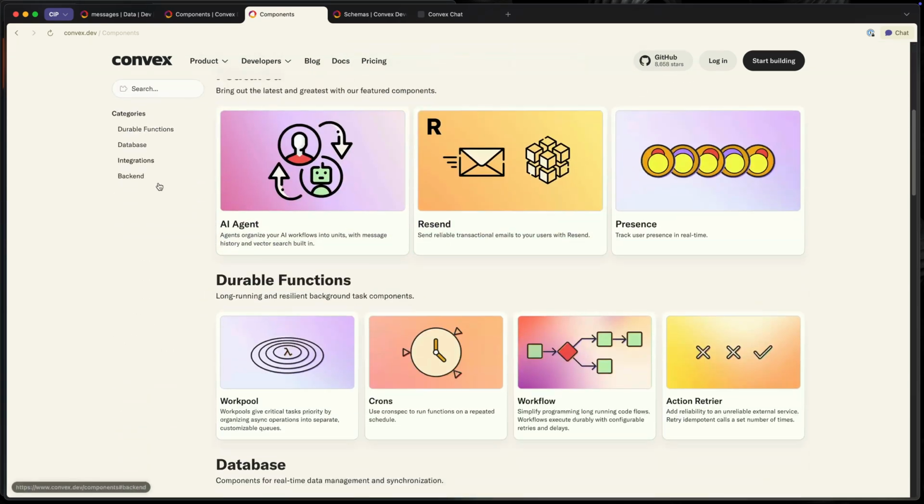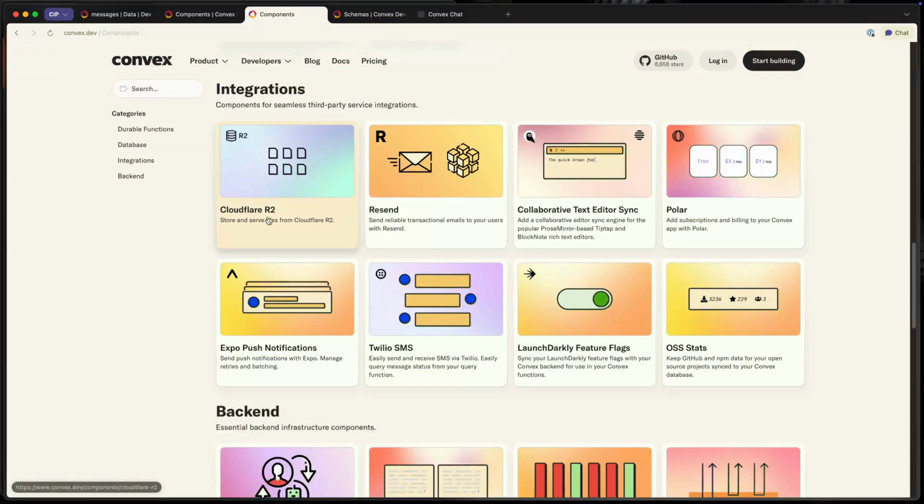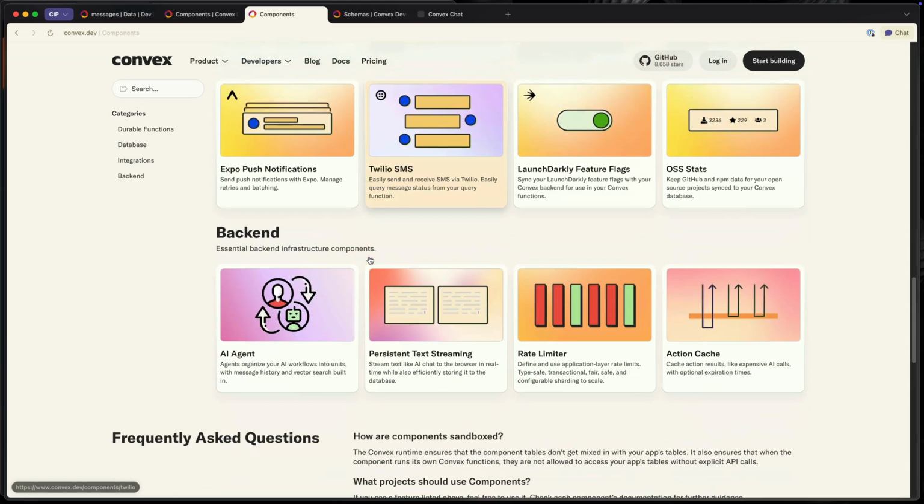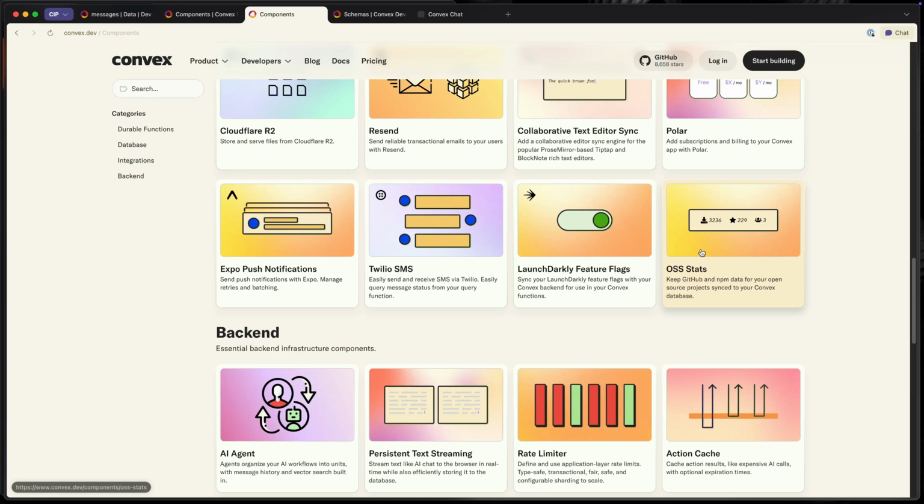Again, there are a bunch of different options. You can jump into the integrations and really see like Cloudflare R2 or Polar for billing. If you have feature flags or Twilio, like all this is just built in by default. You can just plug in this component and it handles all the logic for you. Again, it's a sandbox environment where they've done all the development for you so that you can just plug it in and use as you want.